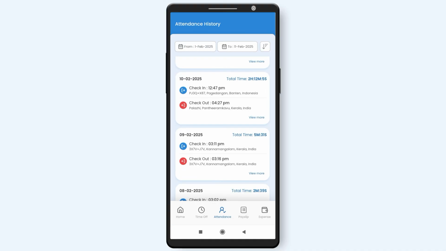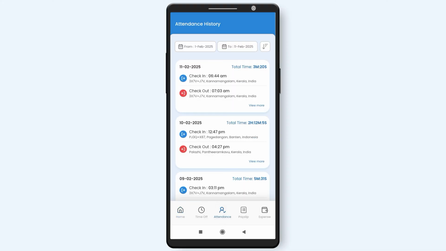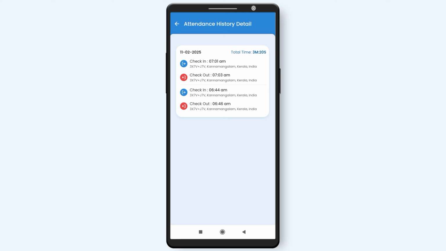Okay, now if I'm coming to the home page, and if I am checking out, you will be able to see the checkout time, 7:03 a.m., and the total minutes or hours I have worked today. And if I go back to the attendance, now you can see my first check-in and last checkout. And if I go into the detail, I can see all the check-ins and checkouts of the day.